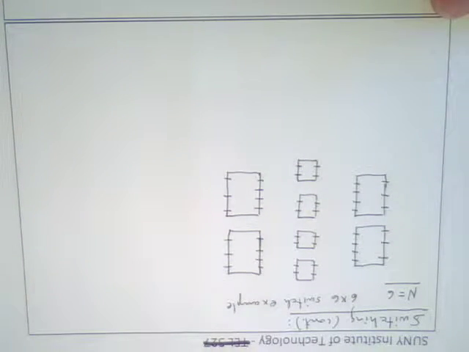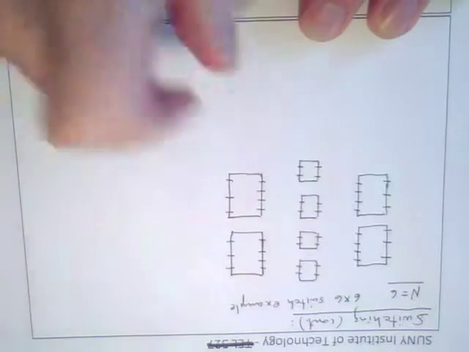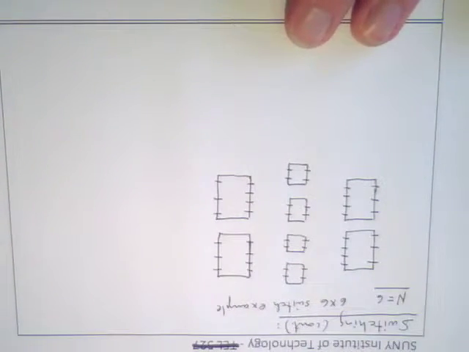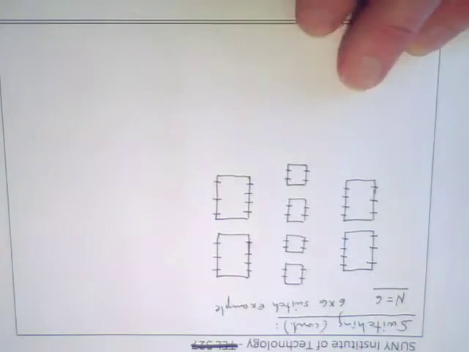Okay, so here I've set up an example. This is the second in a series of switching videos, short videos that I'm making. Here I've set up an example with a 6x6 switch.